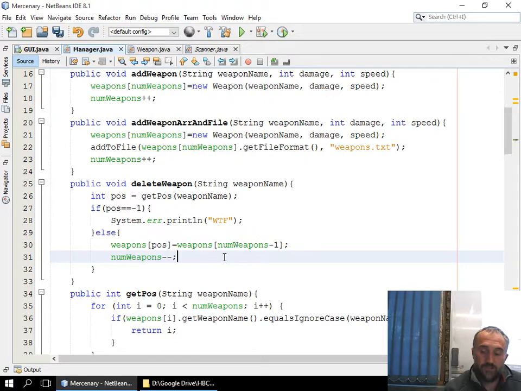So what you're doing then is you're just basically saying that the next time a weapon's added, it's just going to override it. It's actually how your hard drive works as well. Your hard drive won't actually physically delete the file. It often just deletes the references to the file.